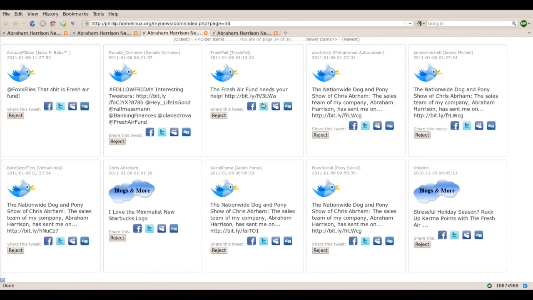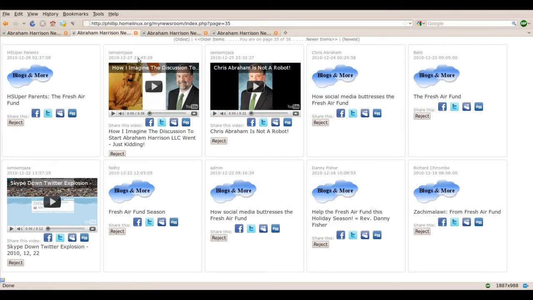Here you'll see another page. It does paging with older and newer items, newest and oldest items. Here's a page with a mix of Twitter and blog entries. They're in chronological order from oldest to newest. On this page you'll see some YouTube videos and some blog entries mixed together, still in chronological order. That way you can kind of see how the conversation develops.